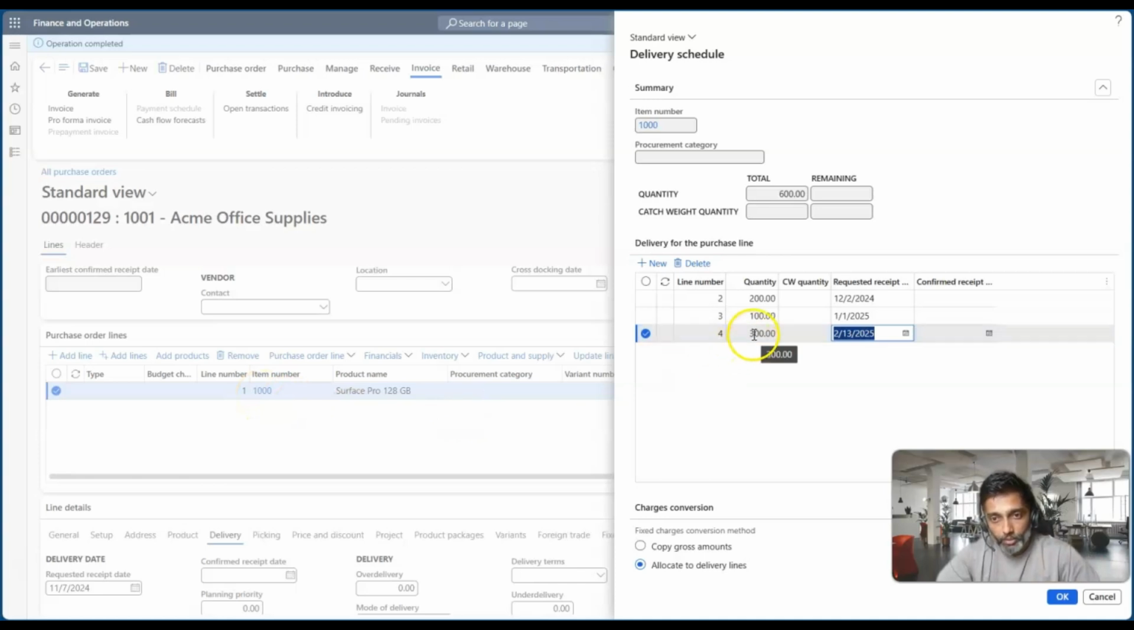So for example, let's say I update this quantity to 320, so for the last delivery I want an additional 20 quantity during the month of February. You can also see the remaining quantity become negative. So once we click on OK, the system will throw a prompt saying that the remaining quantity is not zero.